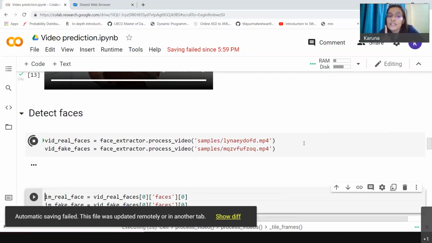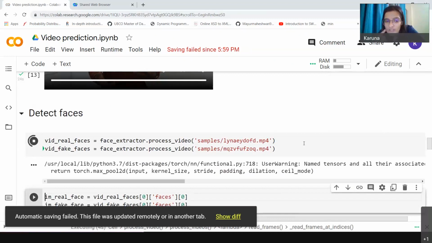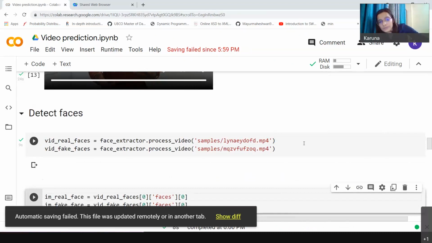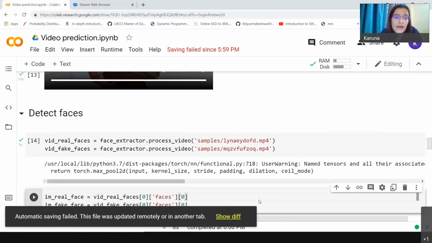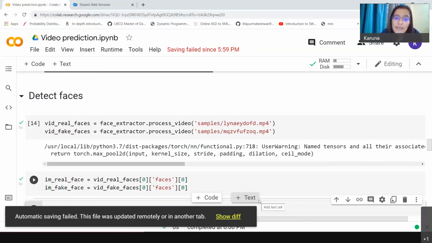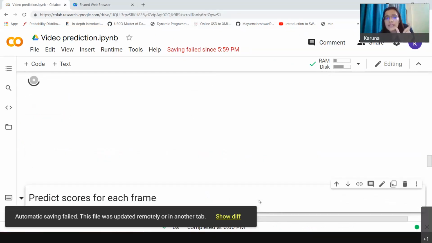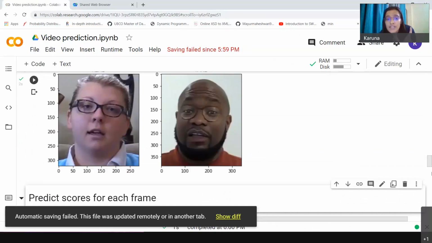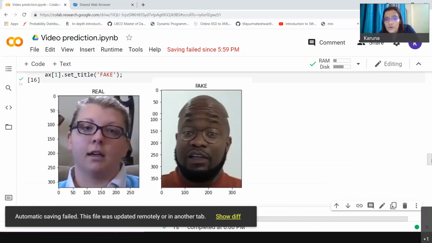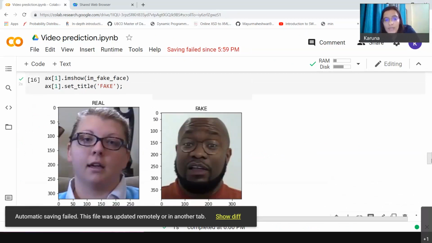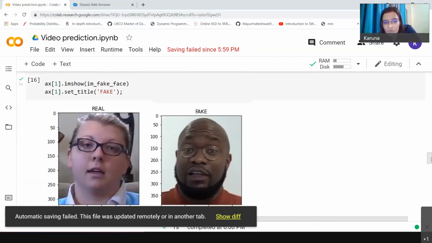I'm going to extract the faces from the videos. I've extracted faces from the real video file and stored them in this variable. I have extracted faces from the fake video and stored them in another variable. And now I'm picking up the first frame, just one frame from each, and I will try to show it to you. So this was the video you saw, and I have just taken out one frame. This is one frame, this is another frame.